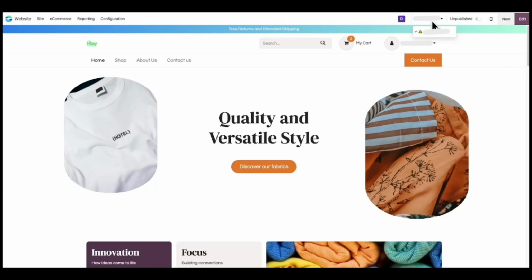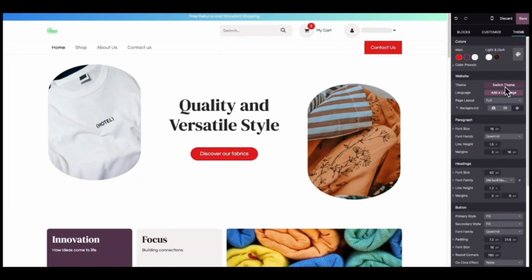In this new tab containing your website, make sure that you're editing the correct one by clicking on this option at the far right of the navigation menu. Then choose the correct website from the drop-down menu. After that, just click on Edit from the top right corner.